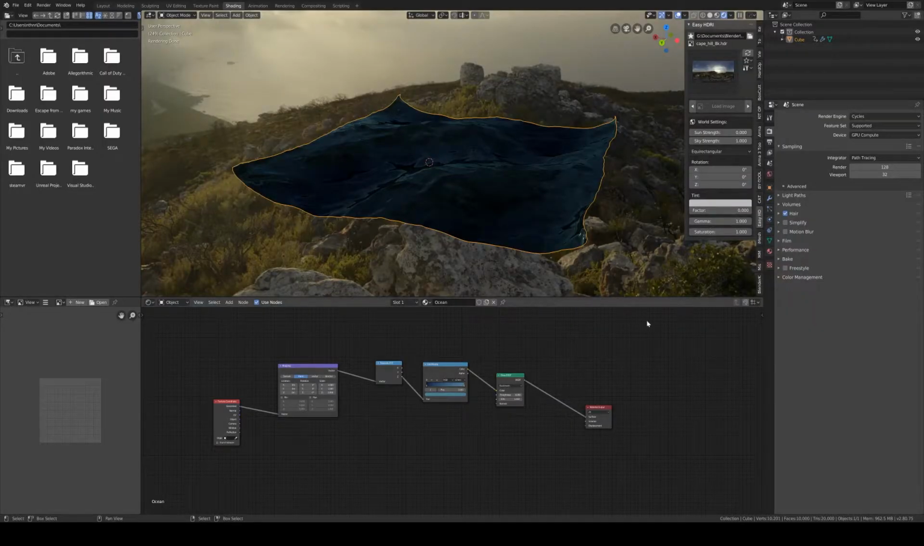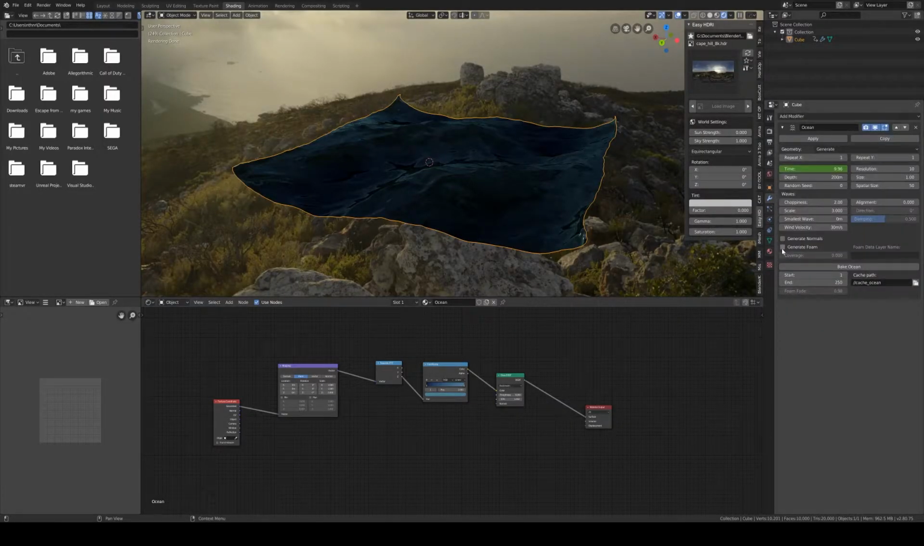Next up is time to add foam. Flip over to the modifiers tab and check off the generate foam box. Set the coverage to a desired value. In the foam data layer, enter foam. Add an attribute node and set the value to foam. Add a math node, change it to power and plug the color output into the first value input.